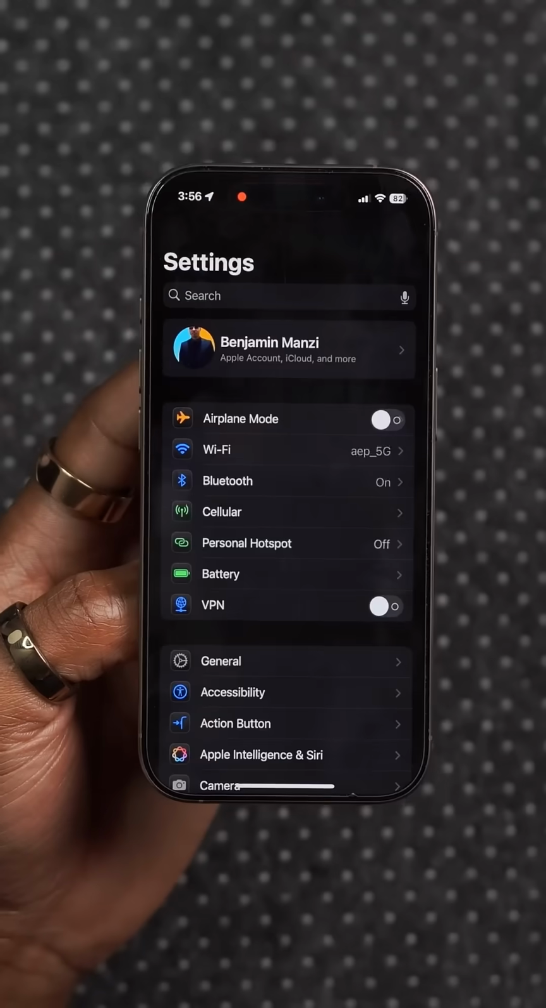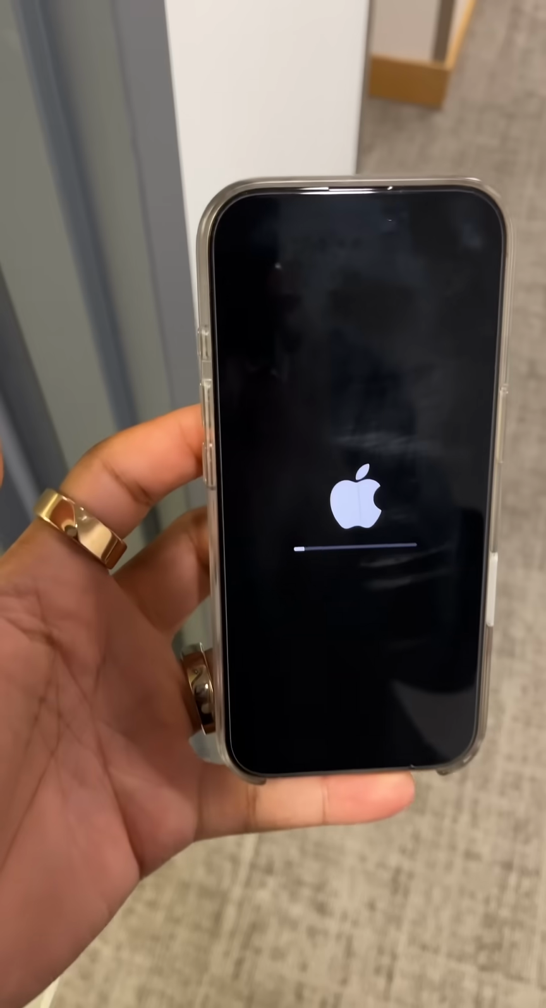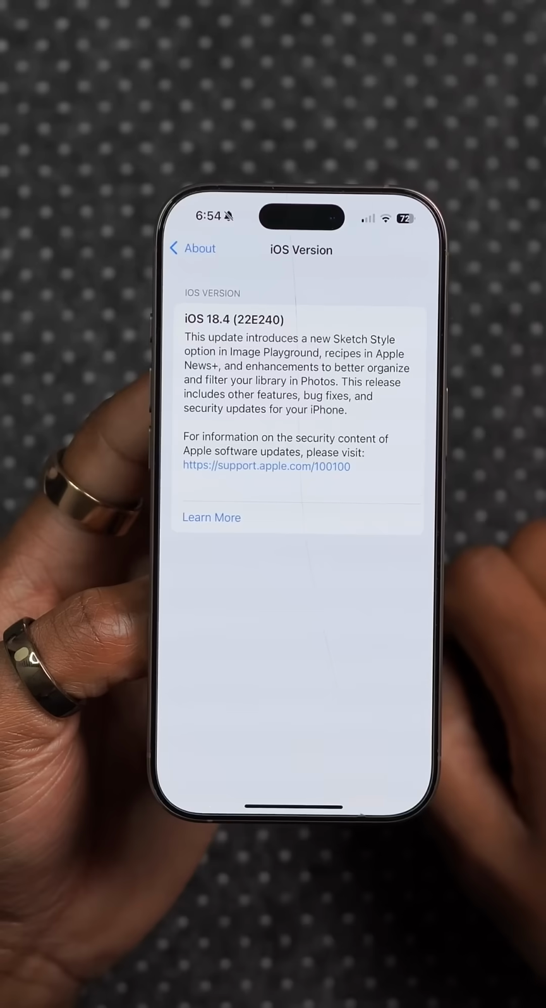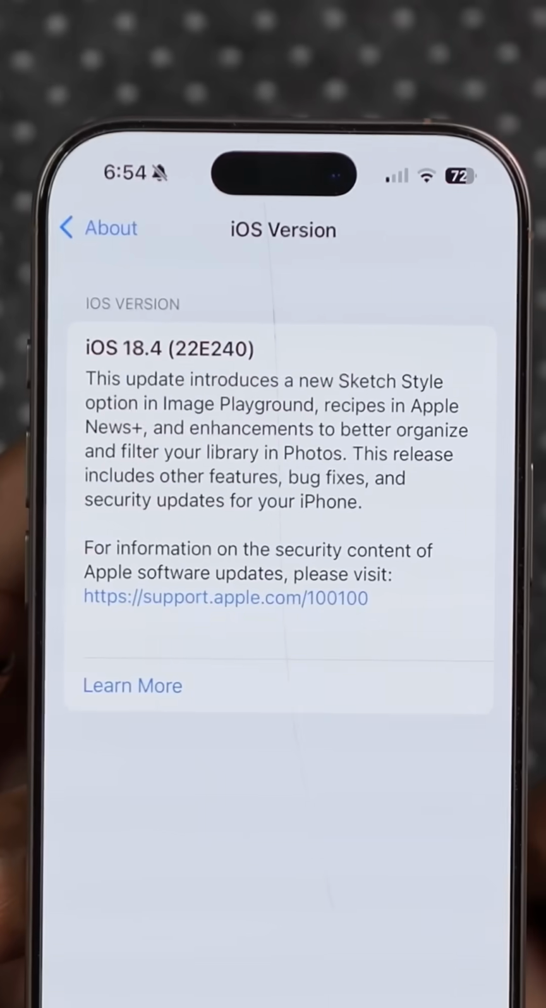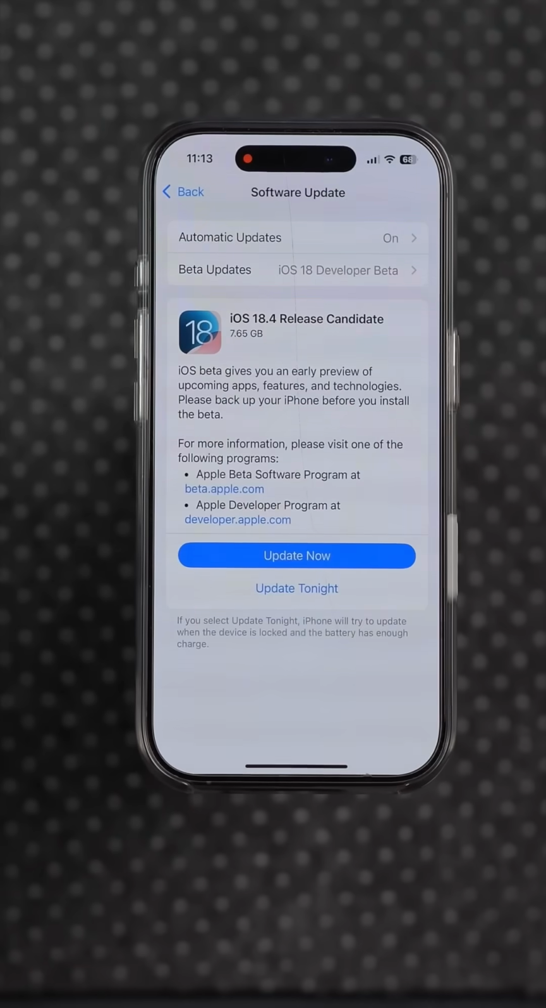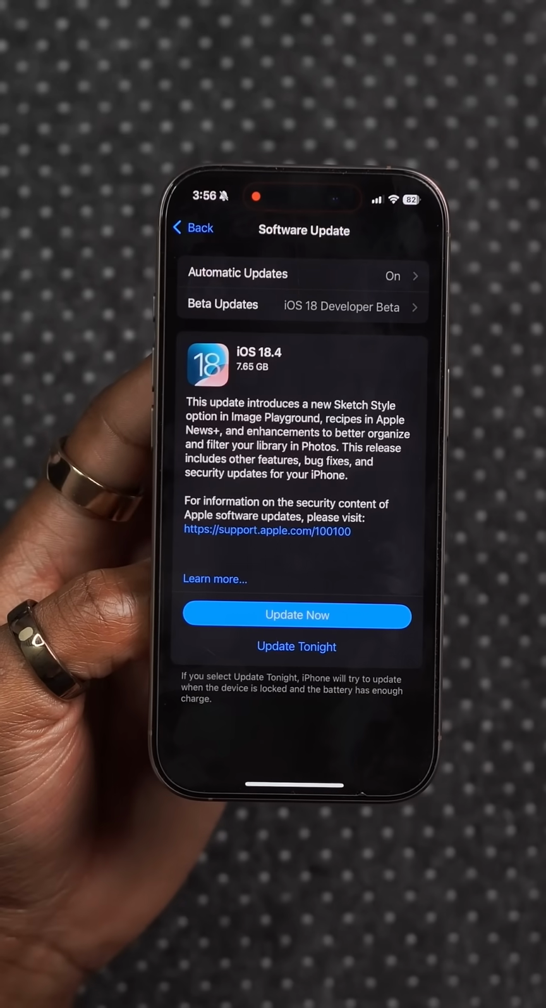iOS 18.4 release candidate number 2 has been released for developer testers, and these are all the new features and changes that this software update has to offer. The new build number we have on file is 22E240. Unlike the previous release candidate version, this update today actually removes the words release candidate and just says iOS 18.4.